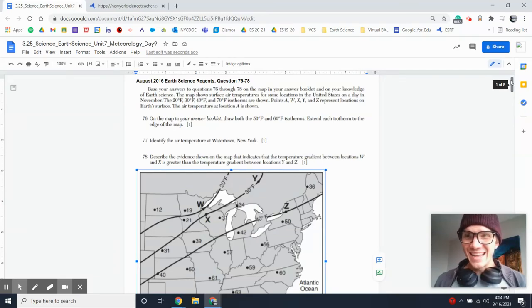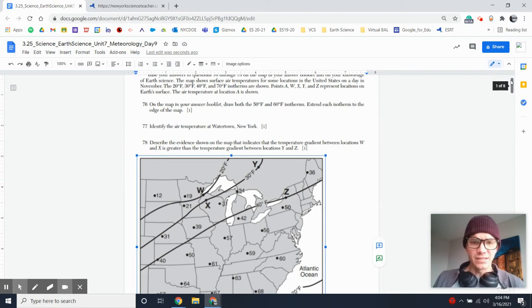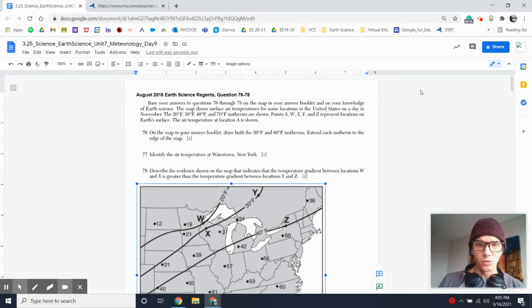Hello everybody, it is day 9 of our meteorology unit, and today we're going to be taking a look at how to draw isotherms and isobars, which are going to be contour lines on a map that help meteorologists make sense of all of the data that they get from weather stations in an area, and how they can use that data to predict and forecast the weather that we're going to be experiencing. So let's take a look at some old regents questions.